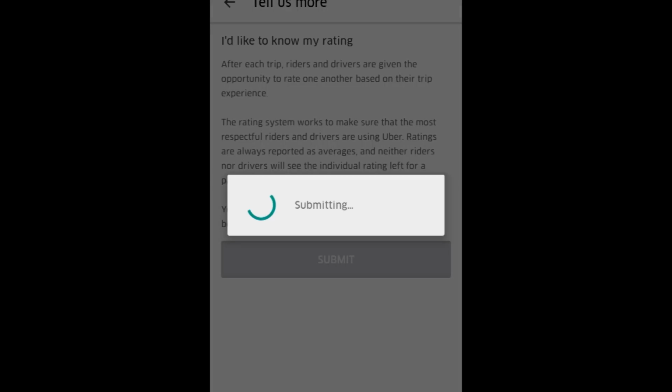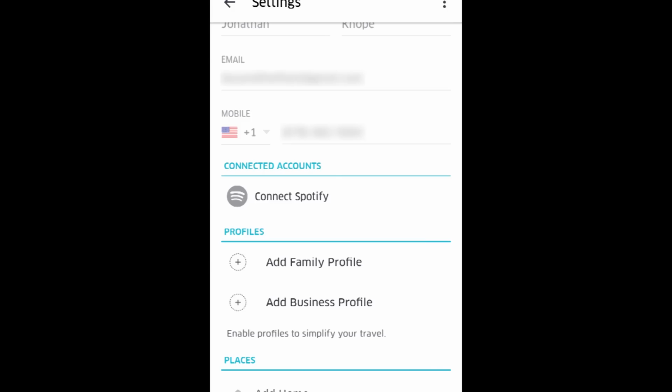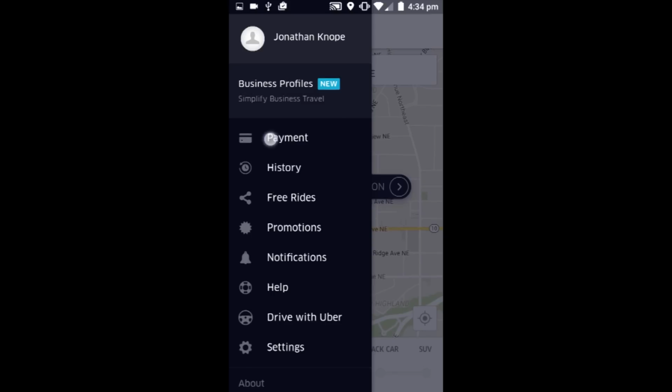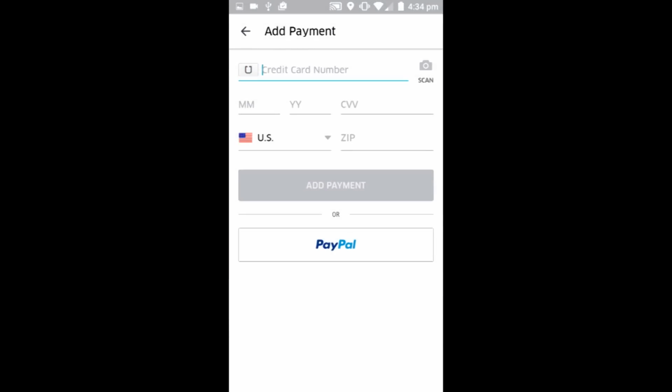With the other menu items, you can also view your trip history, change settings like your name and phone number, and add additional payment methods, including credit cards, PayPal, and Google Wallet. And that's pretty much all there is to it.